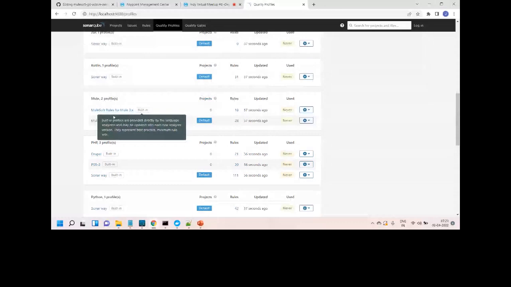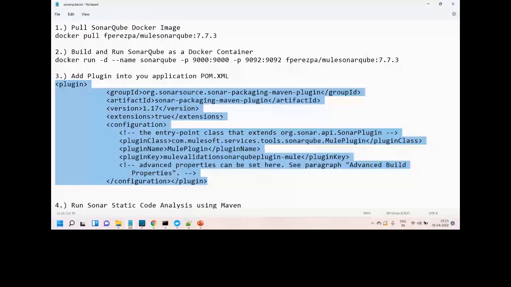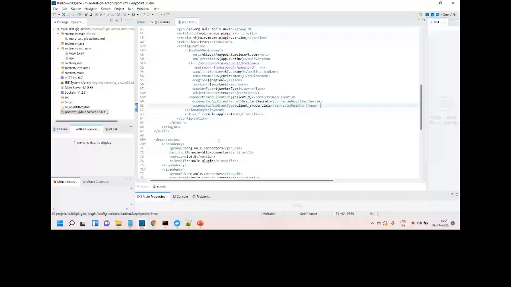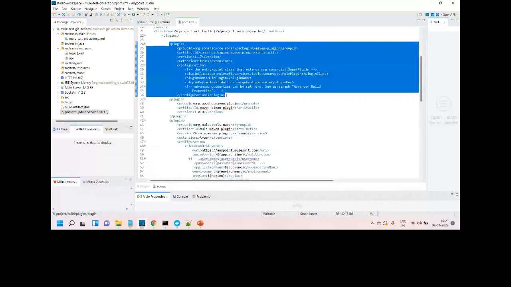Let me do one thing. Our SonarQube is up and running. Now what we can do, we have to add one dependency, this plugin basically, into your pom.xml. This is the Sonar plugin which we need to add. I think it should be already added. Let me check. Yeah, it's already there. So you need to add this plugin. Okay, so it's already there.